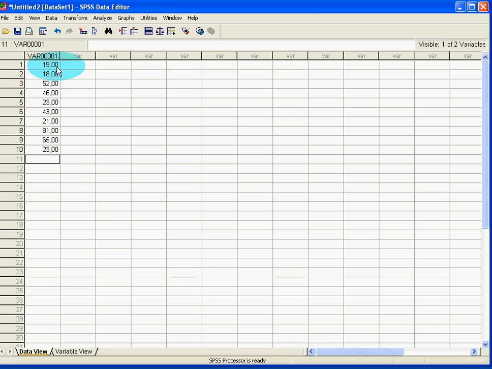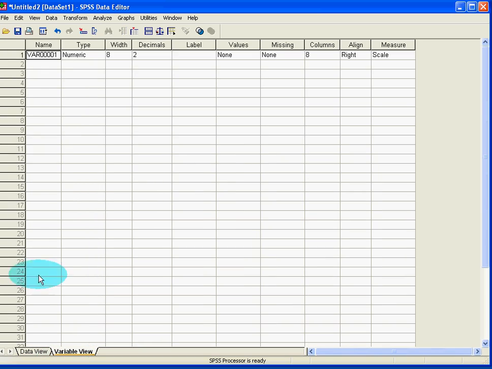This is how: just type in a number, press enter, and you come in the cell below, and this is the way to type in the data. Now if we want to push this up a little, what can we do? We go to variable view, we're now in data view, and for instance the name var 0001 is not a nice name, let's call it age. And if we want to call it age, how do we do this? We just type in age.